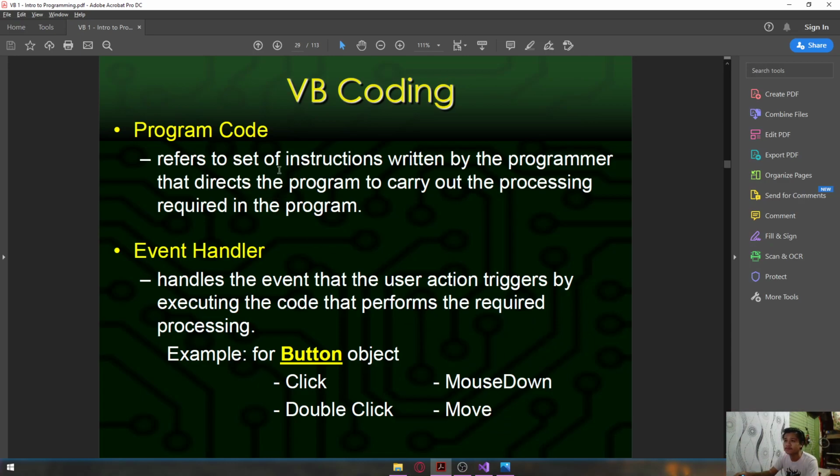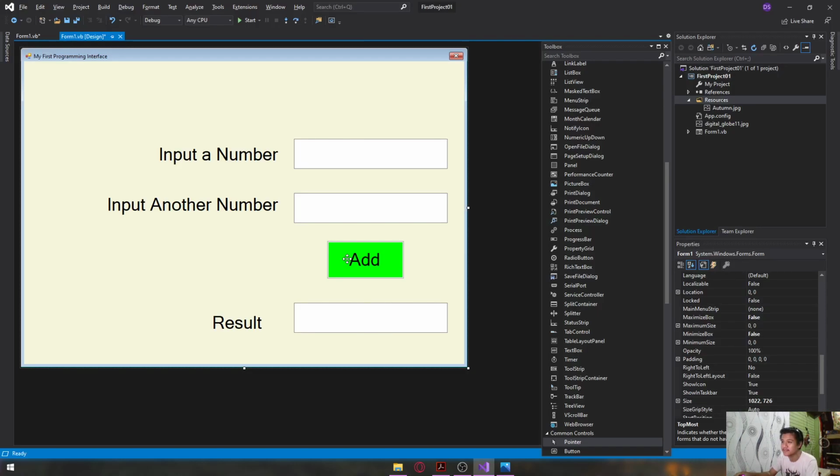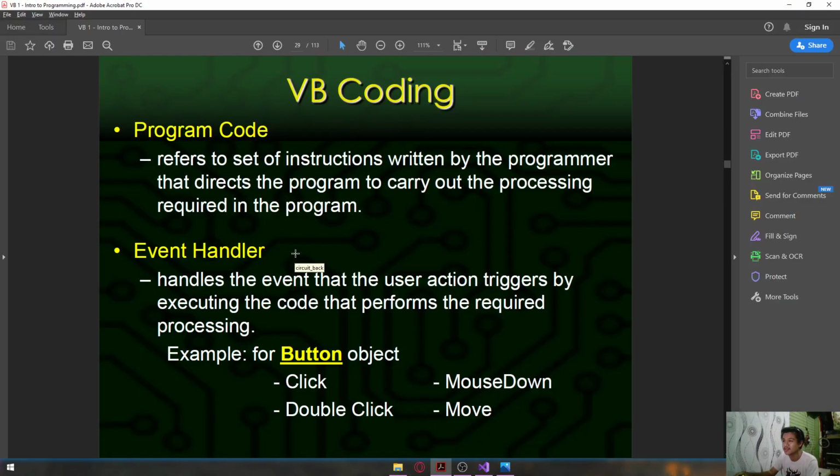Next one is VB coding. Actually, it's now time to program this button. You'll only program one button, so we will do that later on. So first we have to discuss one program code. It refers to a set of instructions written by the programmer that directs the program to carry out the processing required in the program.